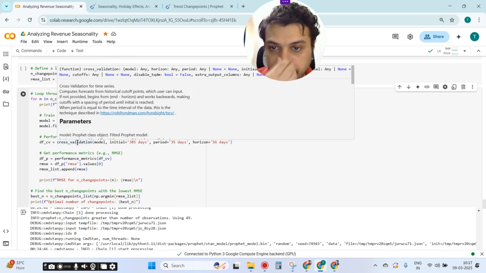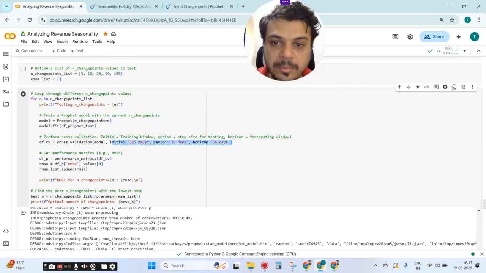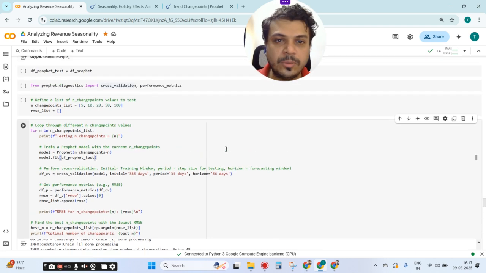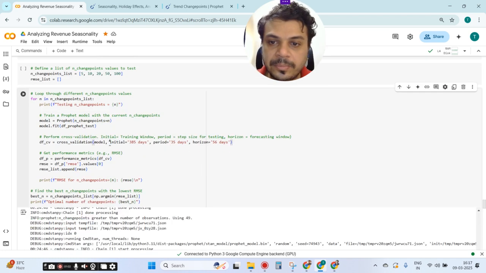Let's see the underscore CV, and we have some parameters here. We have to give an initial number of days, which is going to be the training period, basically. So that's the training window. Then you have a period, which is the step size for testing, which is 35 days, and horizon, which is the forecasting window. Now, there are some rules of thumb for that. The step size for testing should ideally be at least 10 to 15%. The reason it's called step size is because it's going to work in batches. It's always going to retain some of the previous part of the data for doing the next analysis. That's why it carries it out multiple times.